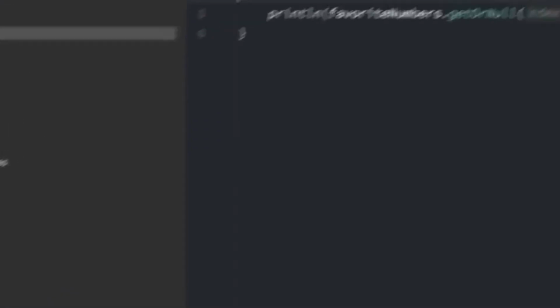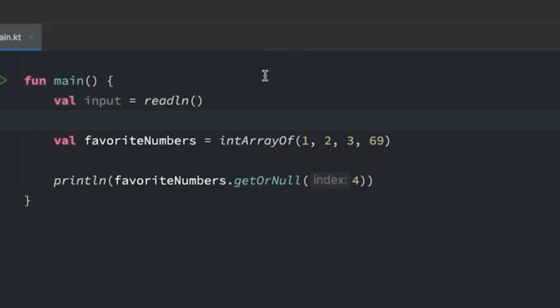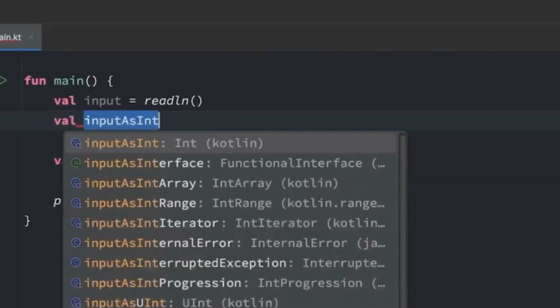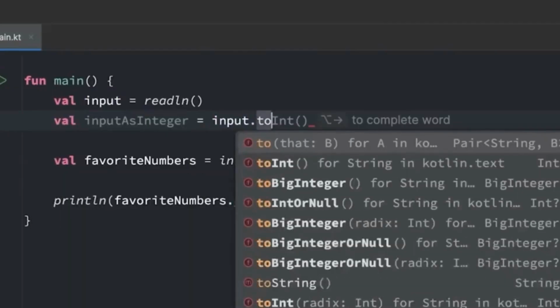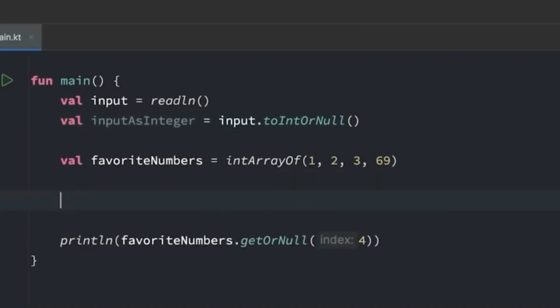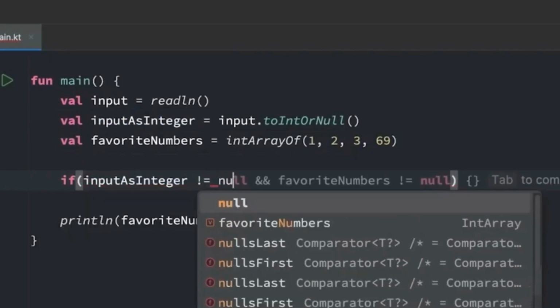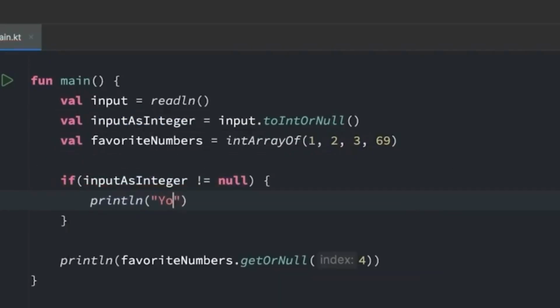Now why not just check input is less than favorite number dot size? Why do we not do this? Because what if the user types -1? That's of course less than 4, right? So it would pass the check, but -1 is not a valid index. By checking input in 0 until favorite number dot size, right, we ensure that the value is both non-negative and within the valid range. So all edge cases are handled gracefully here.